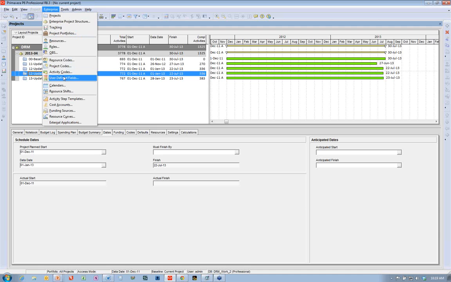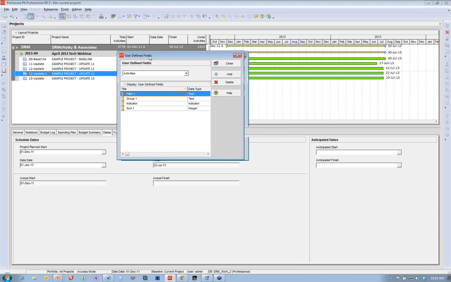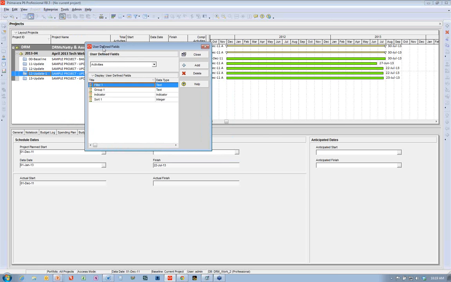Now, the foundation of this is my user-defined field. Whether you're running P6 Pro linked to an EPPM database or just P6 Pro, you have access to create these user-defined fields on the Enterprise menu. It's very simple. This is my filter, my group, and my sort. Sometimes I might want more than one, so I might have a filter 2 or a group 2.